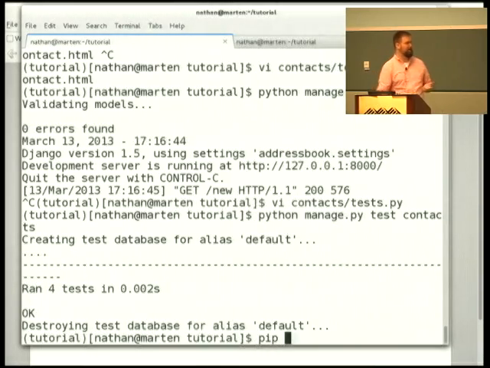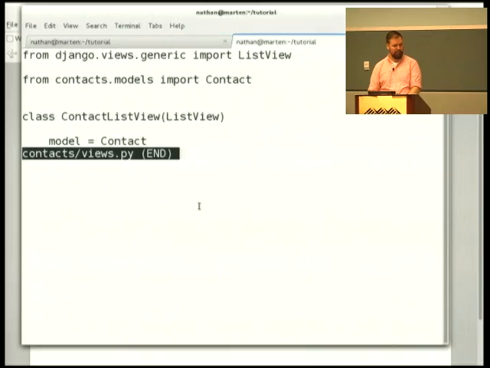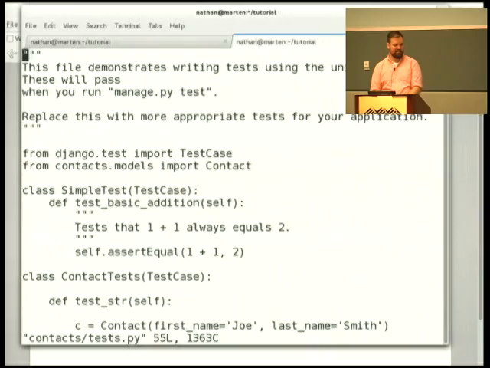So from the command line here, I'm just going to quickly do pip install Selenium. Or not quickly, as it were. And while that is working, I'm going to switch over to the other terminal, and I'm going to open up contacts tests again.